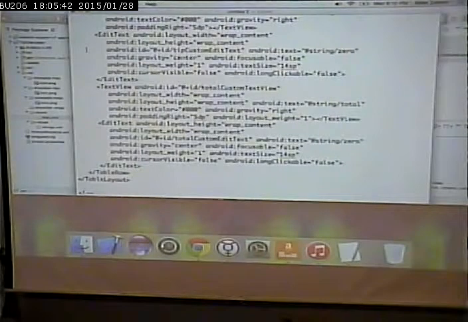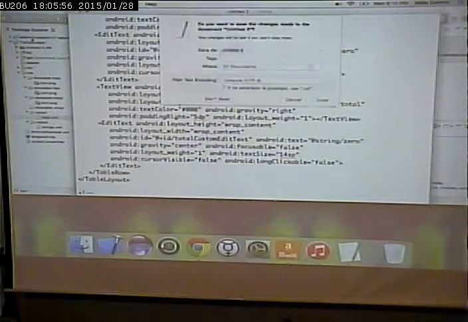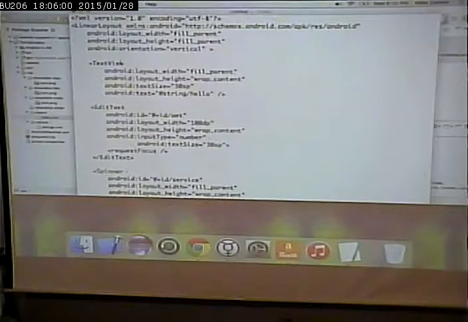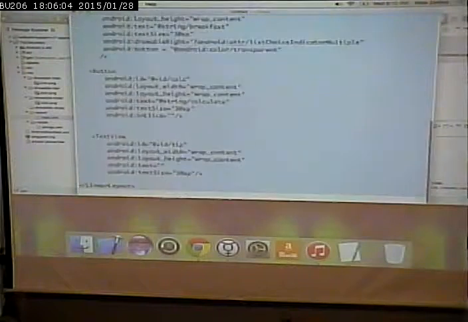New things for this one. I like to point out new things as we go from example to example. The new things for this one are that we are using a table layout and we're using a seek bar. All right. Now, into the code.